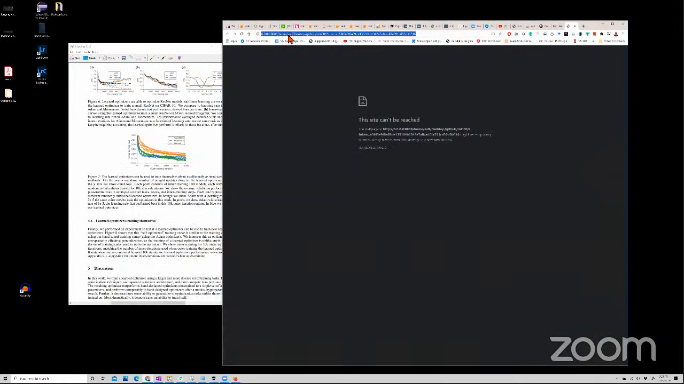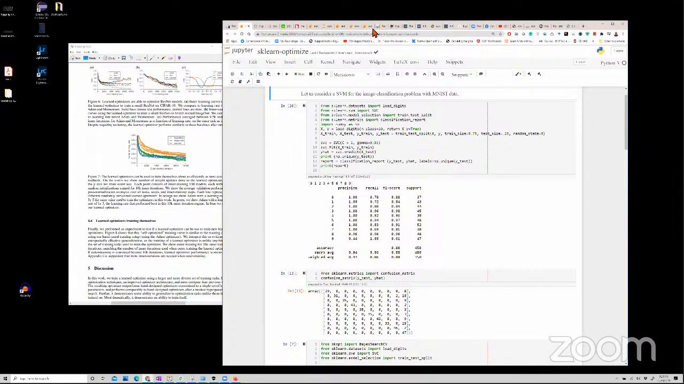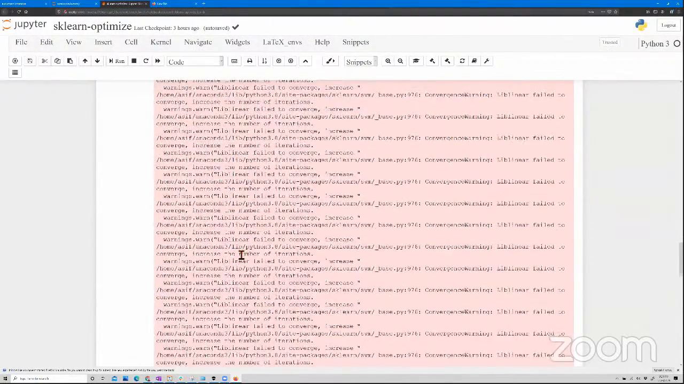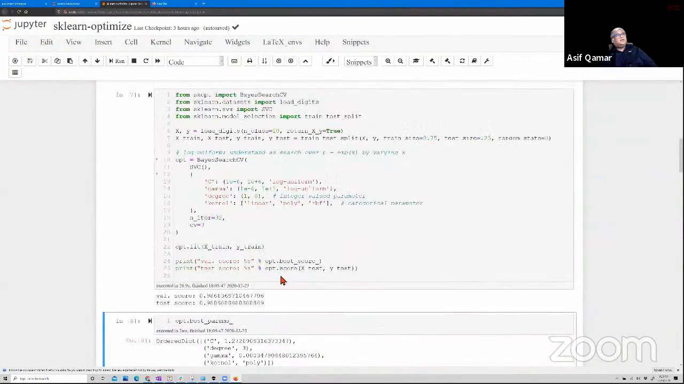One question. Go ahead. So when we are calling this Bayes search, the parameters that we are giving, the C and gamma, are those fixed, or can those be anything, depending on the model? See, here is the thing. Where do these parameters come from? C, gamma, kernel. Because you're using scikit-learn.